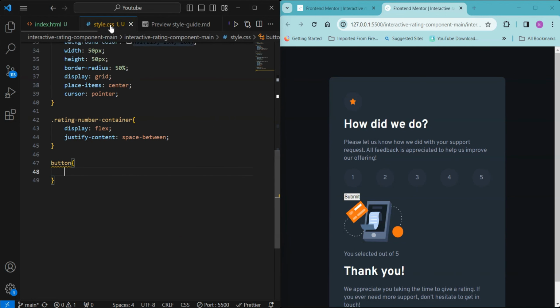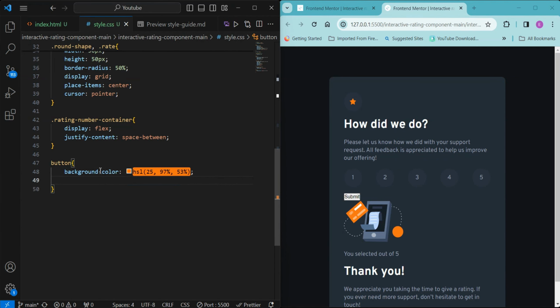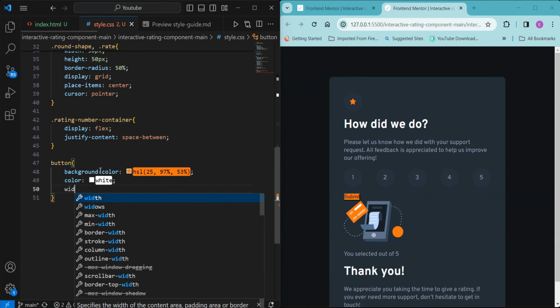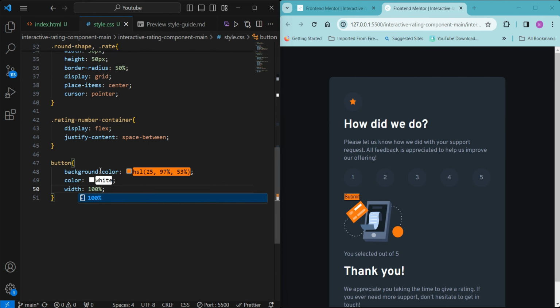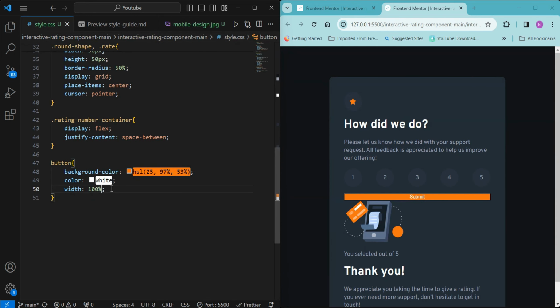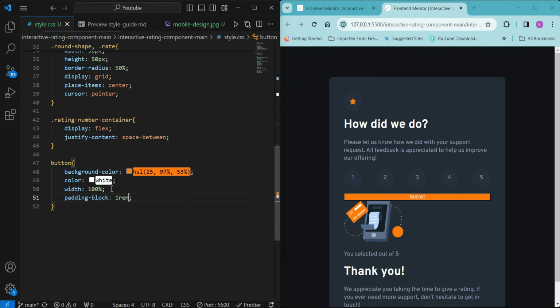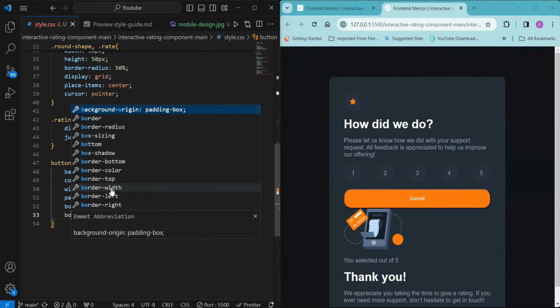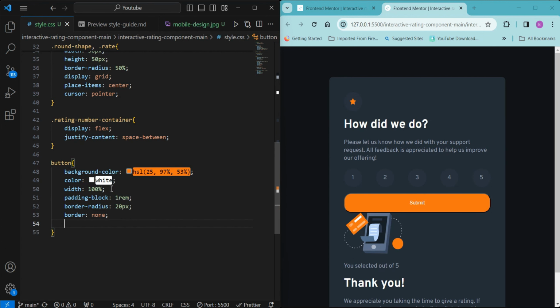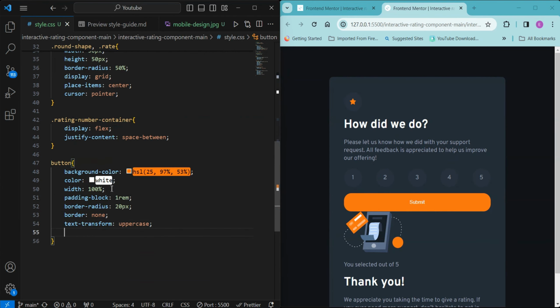So it has this orange background color. First thing I'm going to add, and then the text color is white. And then the width is 100% because as you can see, it's spanning the entire width. It also has a padding. Of course, every button looks better with the padding. So I gave it a padding top bottom of 1 rem, a border radius of 20 pixels. I'm taking out the border. I'm going to transform the text to uppercase.